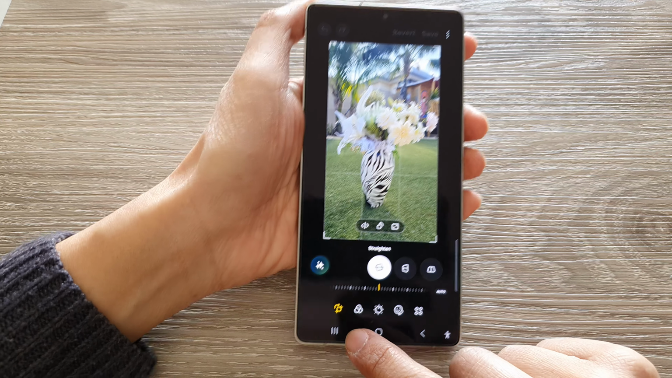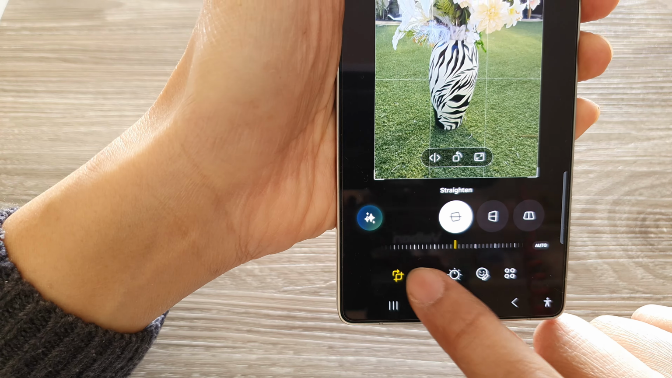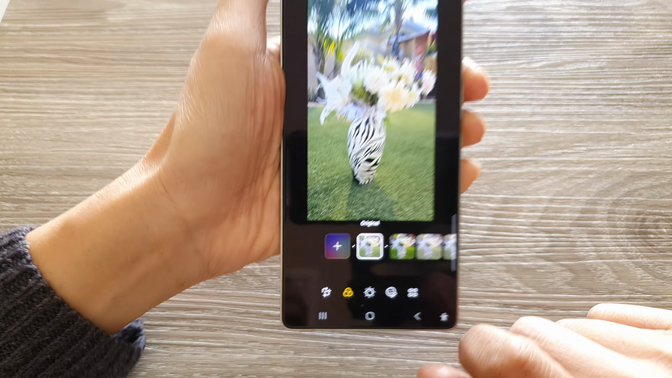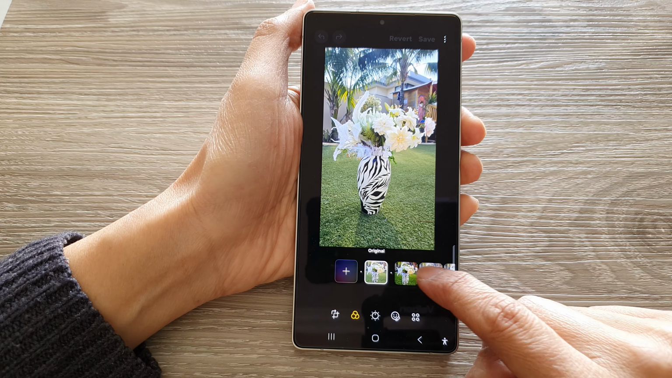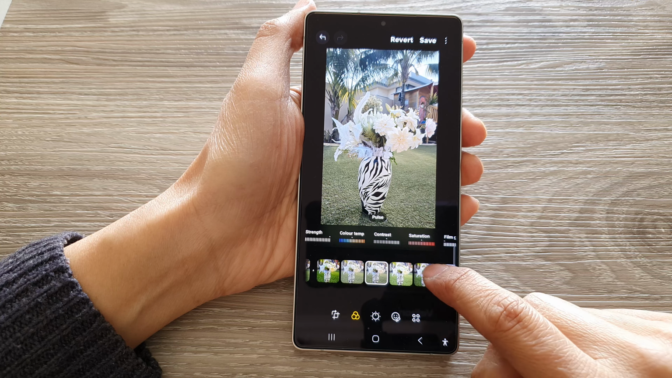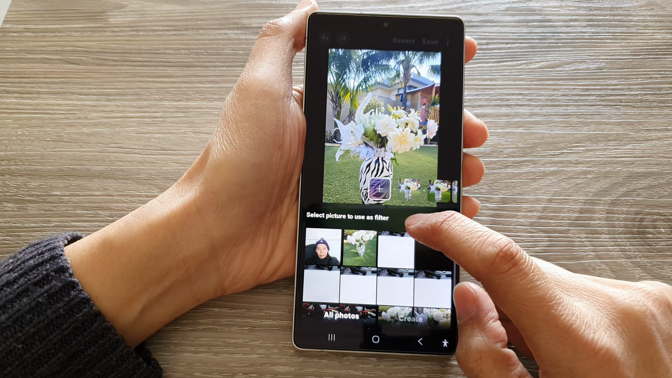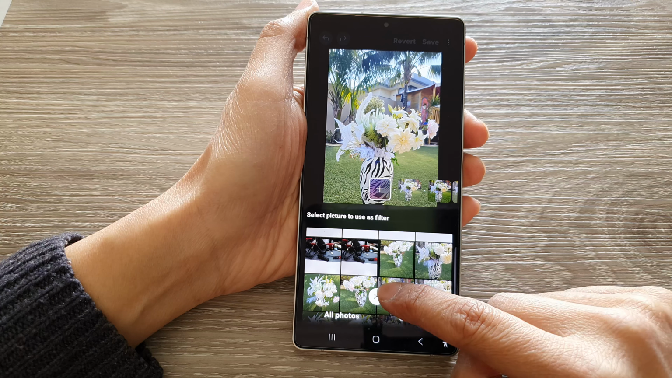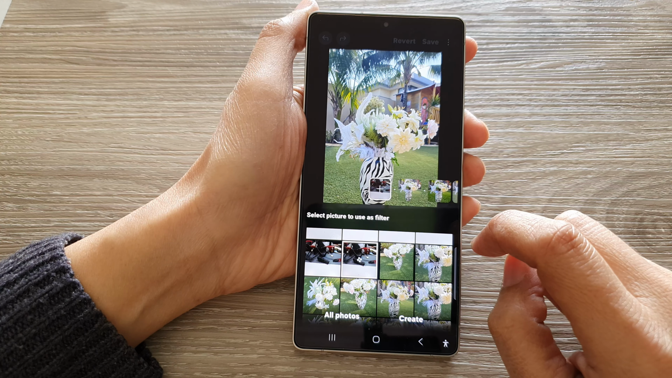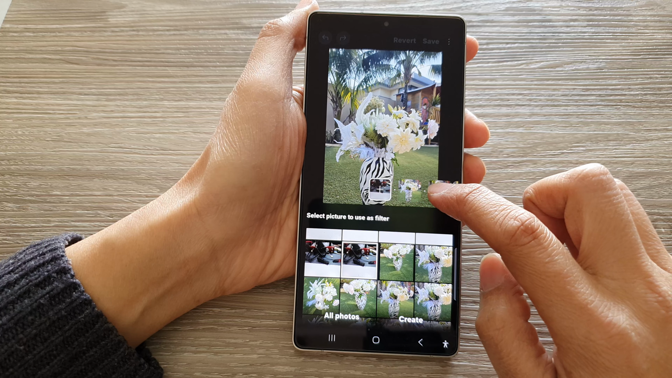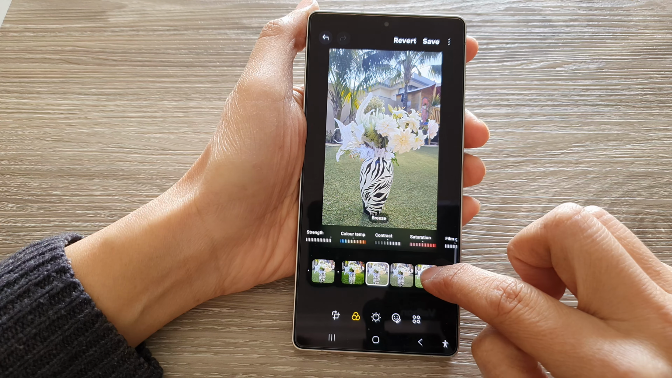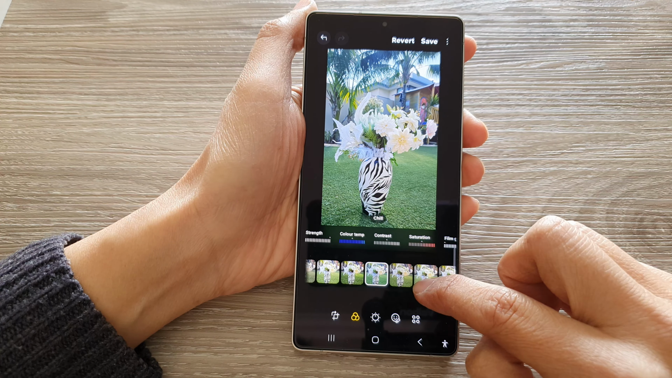After that, tap on the Filter button right here. So this one here is the Filter button, so tap on that. And then swipe across and select a predefined filter that you would like to use. You can also create your own filter. So select a picture and use that as a filter. Okay, so you can apply your own filters, or you can use one of the predefined filters.